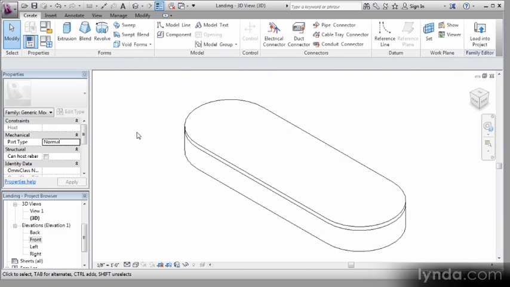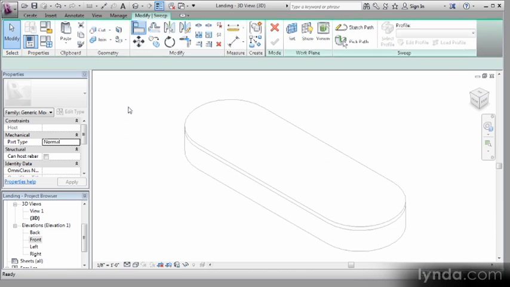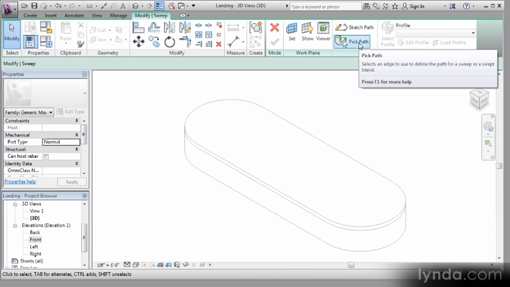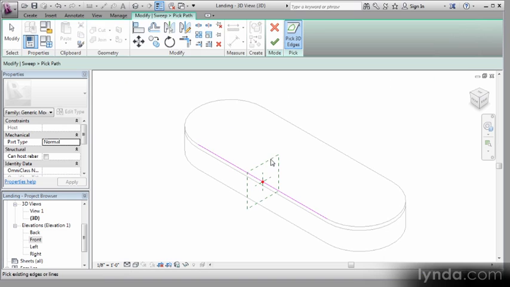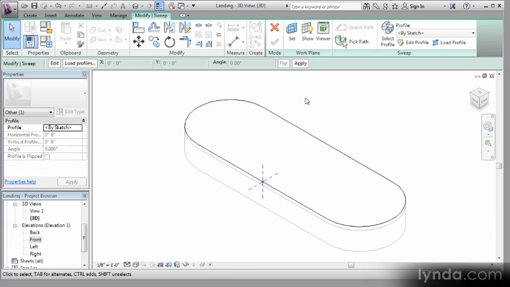Go to the Create tab. What we're going to do now is create a sweep. We're going to sweep a bullnose around the edge of our landing. On the Forms panel, click the Sweep button. On the Sweep panel, click Pick Path. Click this line, then the arc, then this line, then this line. Once you're done picking these lines, you'll see a magenta sketch line show up. Once you've verified that you have the entire perimeter selected, click on Finish Edit Mode.